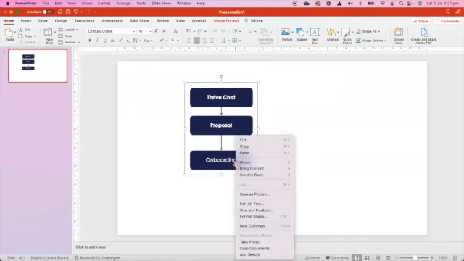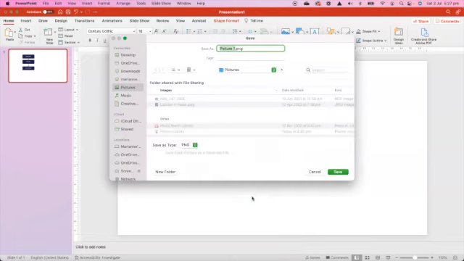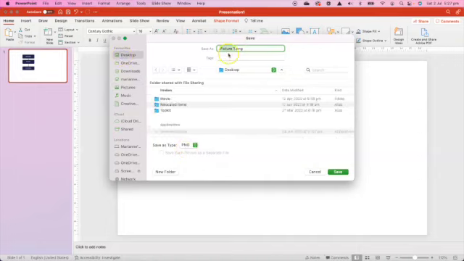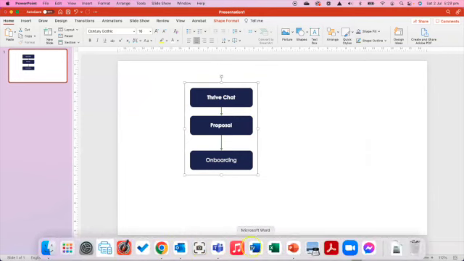If I right click on this, we go Save as Picture. So all of the work that I've done, no matter how complicated my flowchart is, if I now right click and go Save as Picture, it lets me save it as a PNG file. So I'm just going to pop it onto my desktop, and we're going to call this flowchart1.png. Saved.